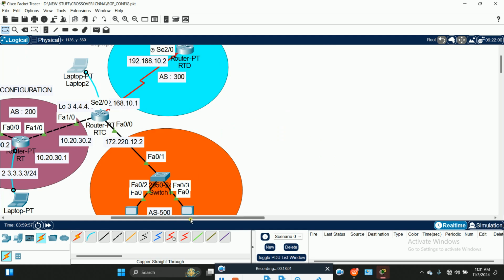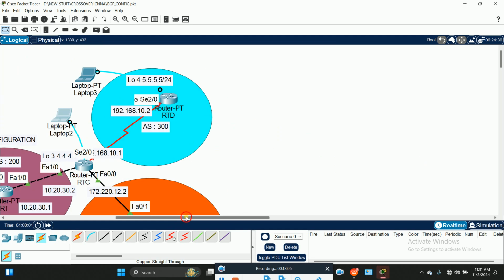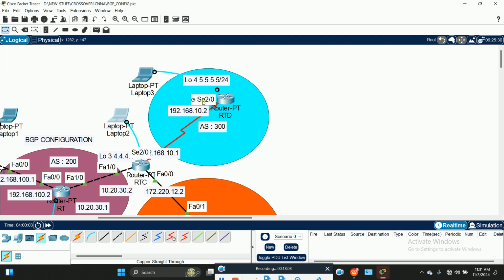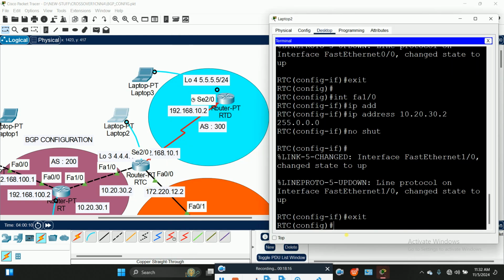So we have configured everything. Now remaining is the top one that we have to deal with, which is this particular RTD. So let's configure the RTD. But you know, on the RTC, we're supposed to configure our loopback. So let's do that before going to the RTC. Okay, RTD. Let's do that.